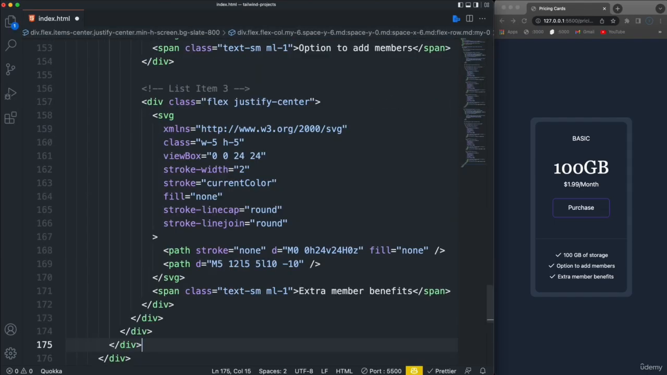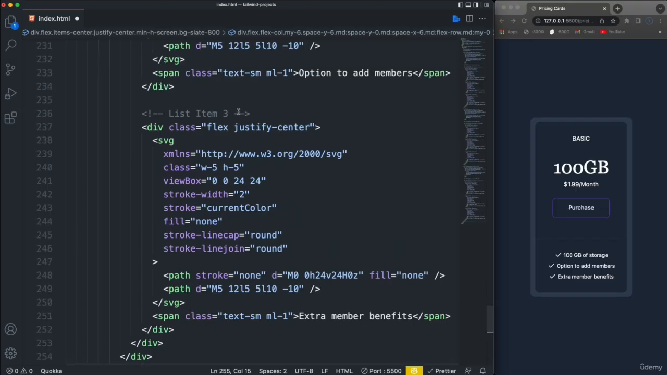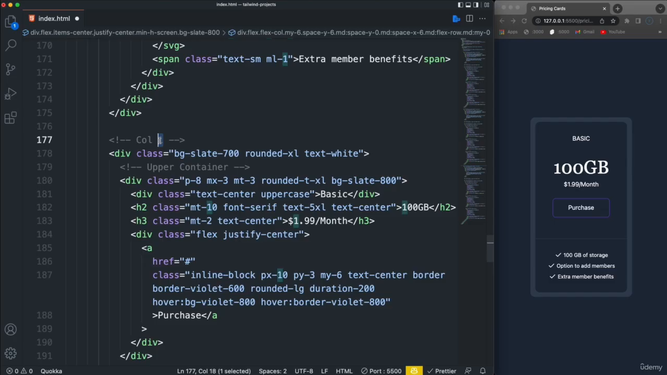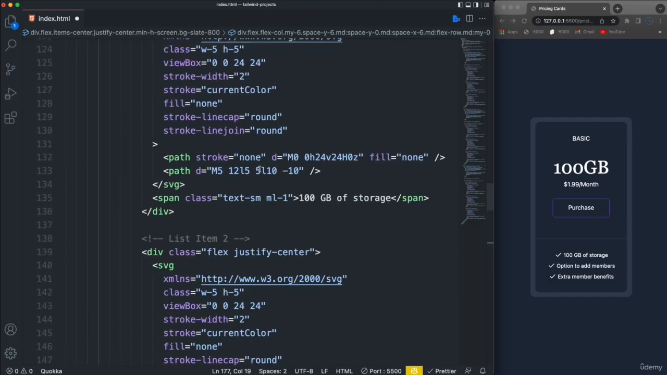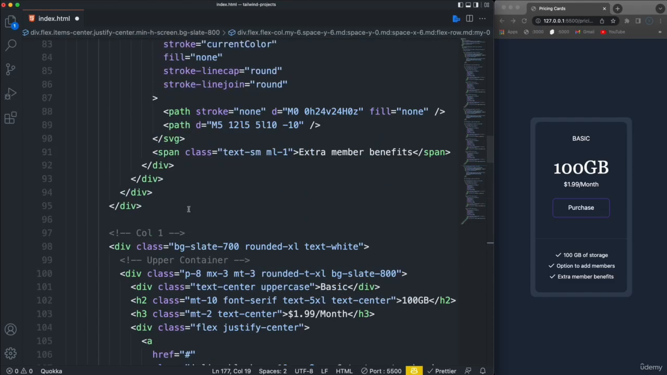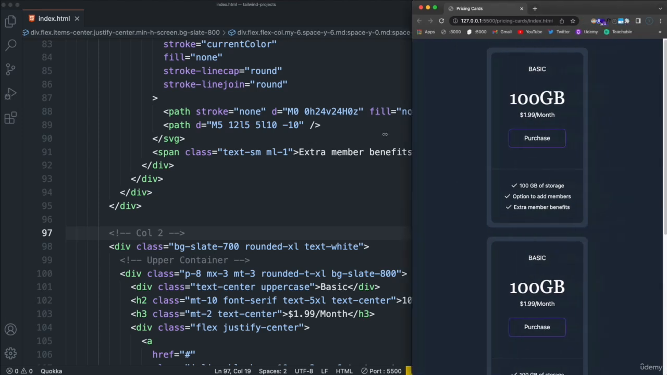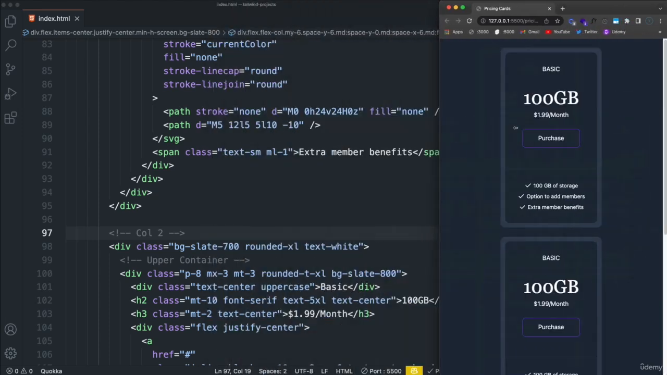And we'll go right under here, paste it in. That's 1 and then 2. And let's just change call 1 here. This is the last one, so that's column 3. This one here is going to be column 2. Save that. And there we go. So now they all stack on top of each other on small screens. And if we make this wider, then they're all in a row.